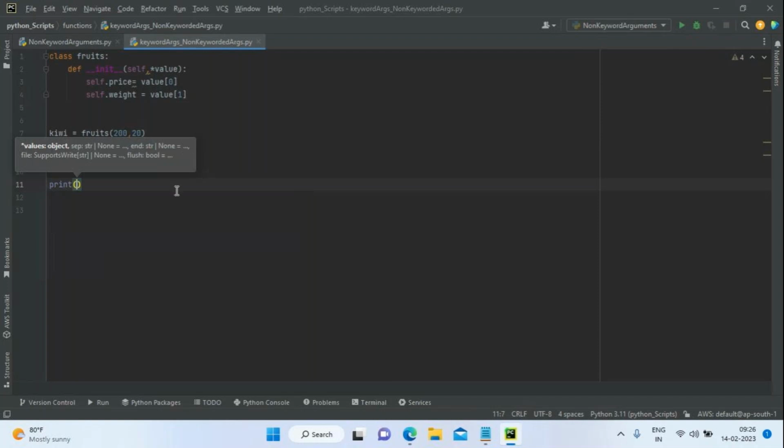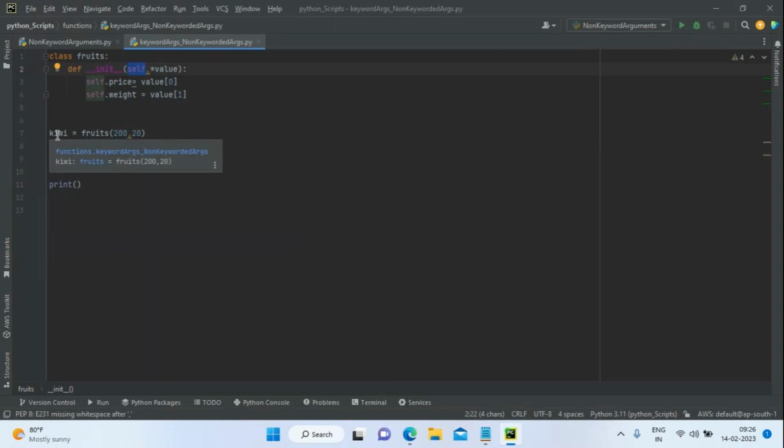Now, if I want to get the kiwi price, how will you get it? Kiwi is the class instance. Just substitute it instead of the self keyword. Self is nothing but referring to the current class instance. Instead of self, substitute kiwi. Now kiwi dot price equal to 200. Kiwi dot weight equal to 20.